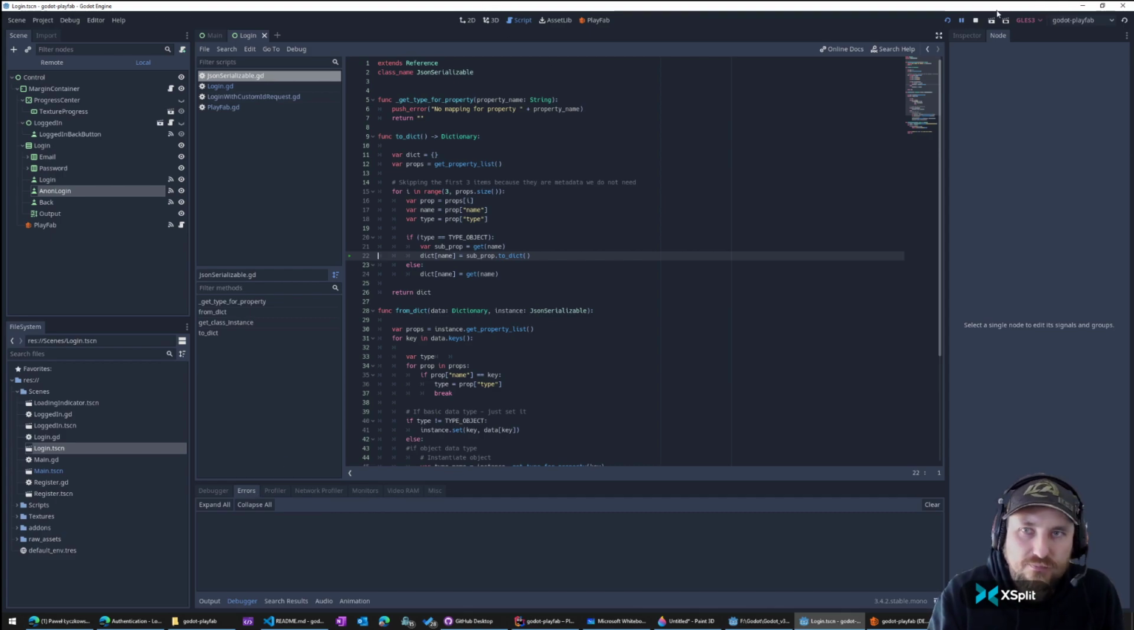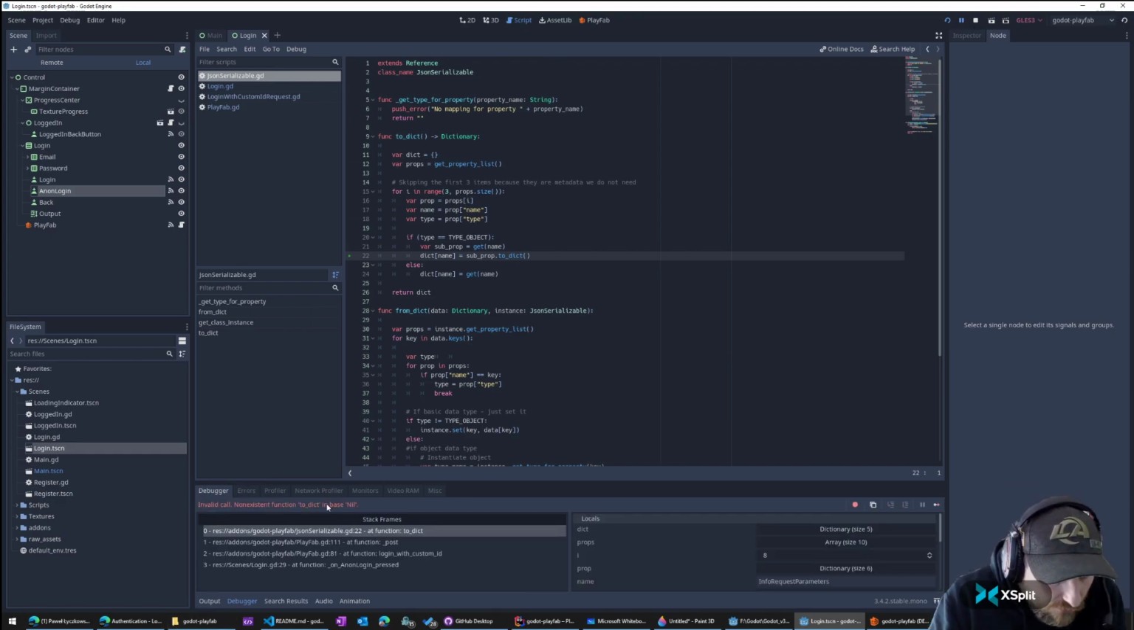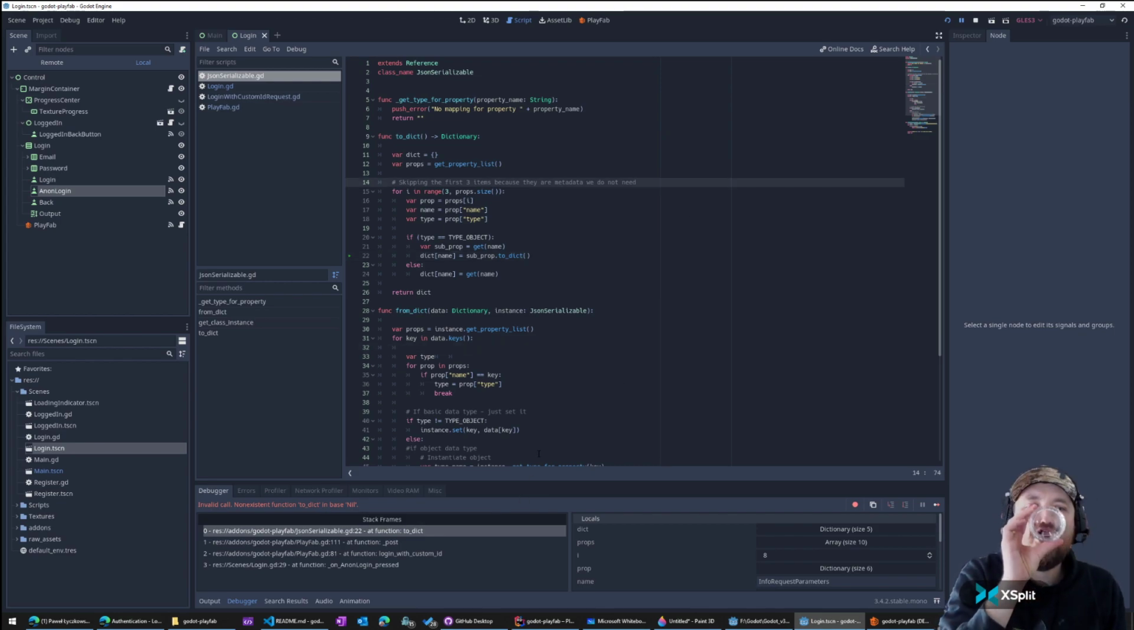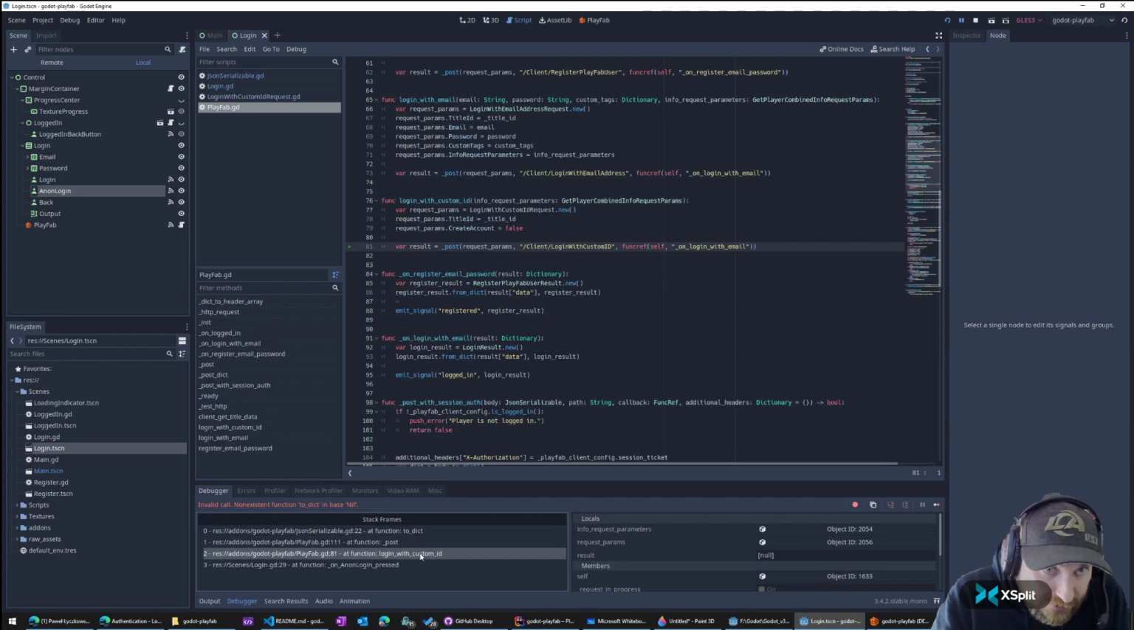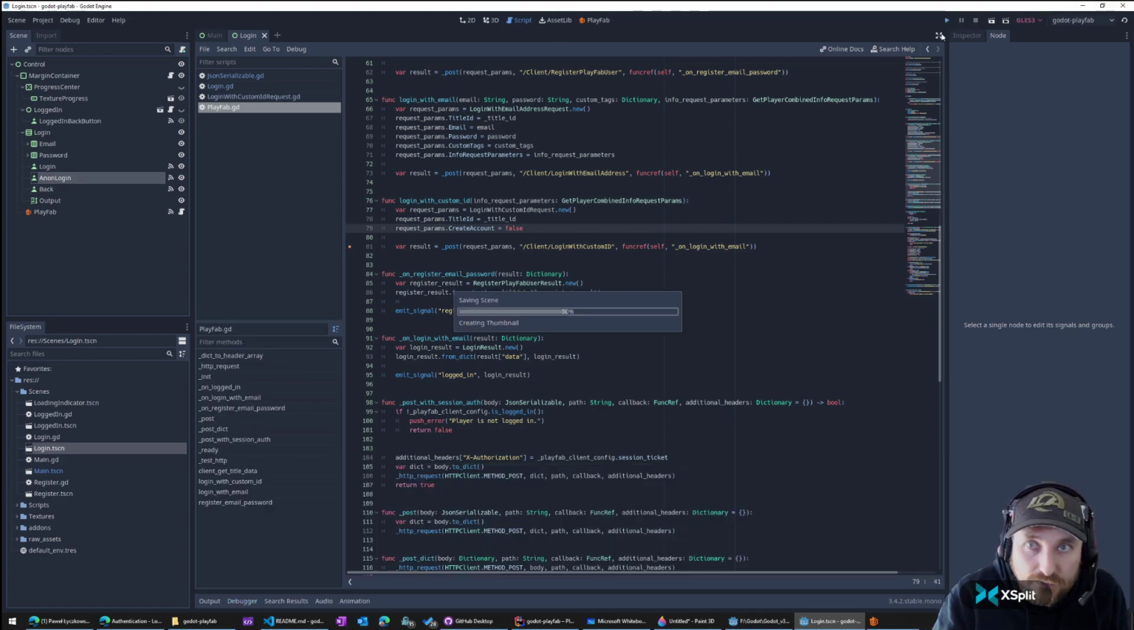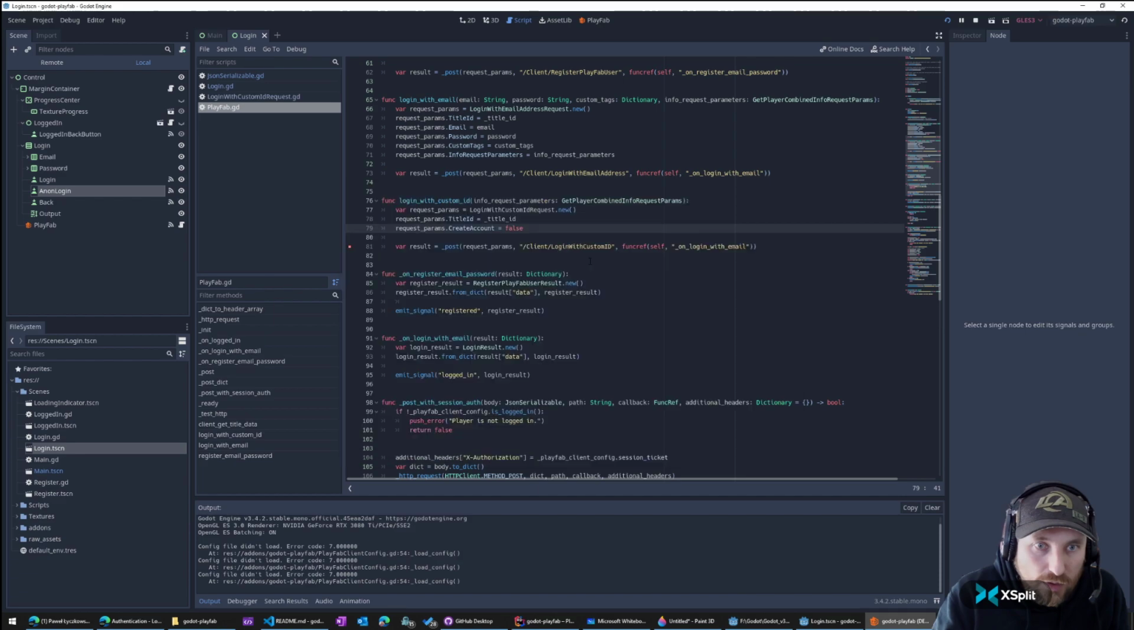Non-existent function in base nil. Okay, that makes sense. But what is nil? What is nil here?